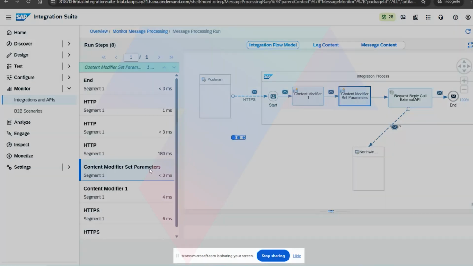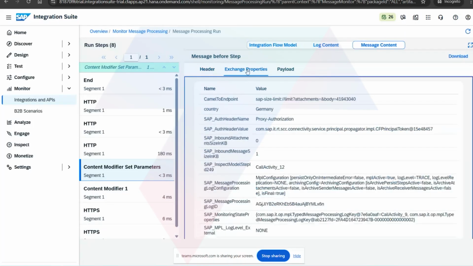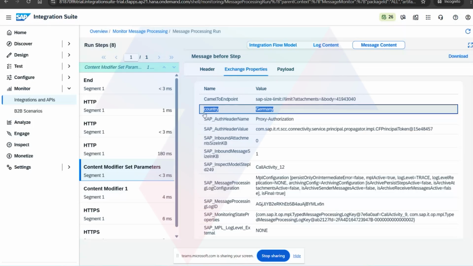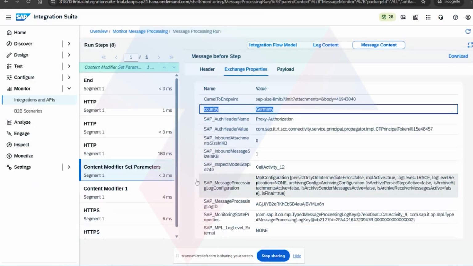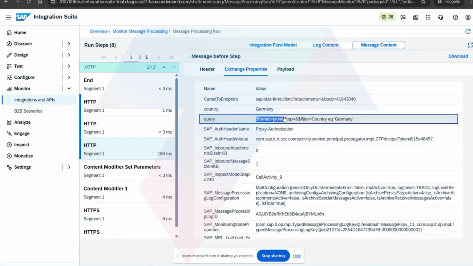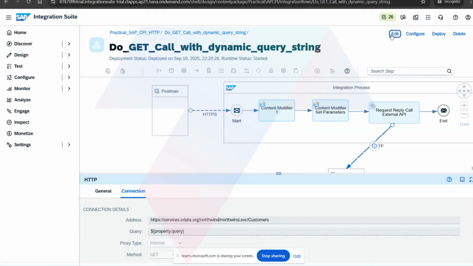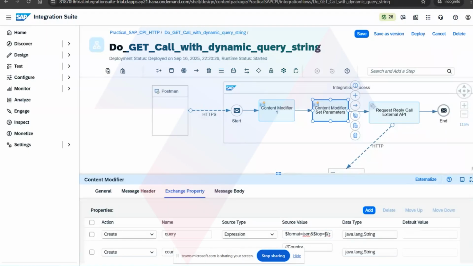If you go step by step, what we did: we defined one content modifier, and in the property we defined this country, Germany. It came from the body, where we configured the XPath. Then in this content modifier we are setting the query, which will be coming here: $format equal to JSON, and top we didn't give anything. That's why it is showing more than some records. So in the query we set top equal to two, or three now also. Apply again.